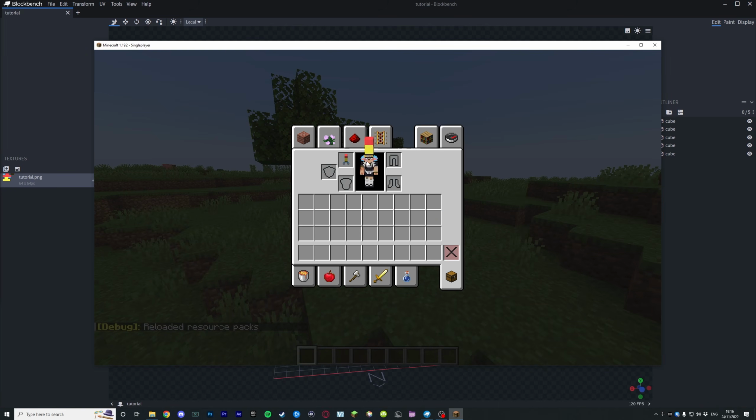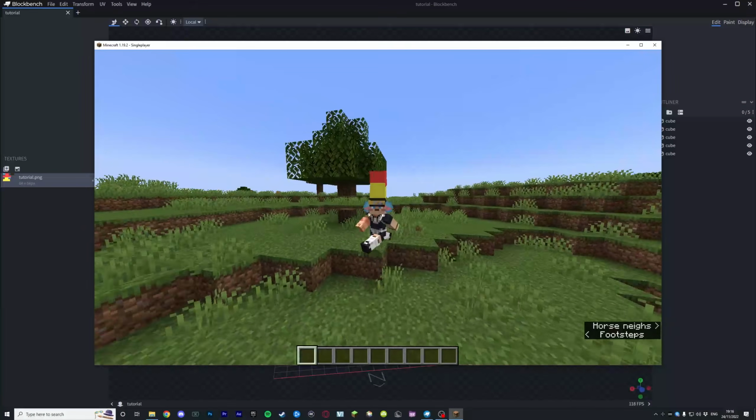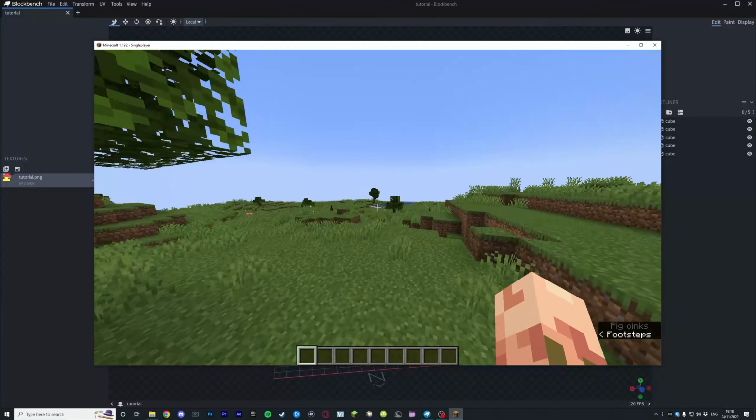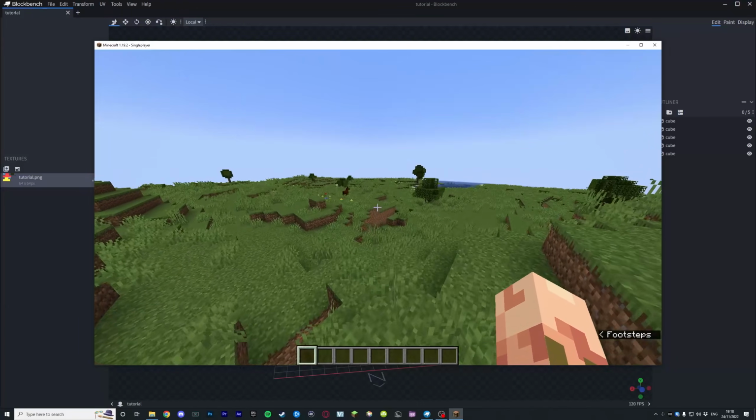Let's pop this on our head then, shall we? And there we are. Look at it. It's working straight away. This is fantastic. And of course, in first person mode, absolutely no pumpkin blur, which is brilliant.